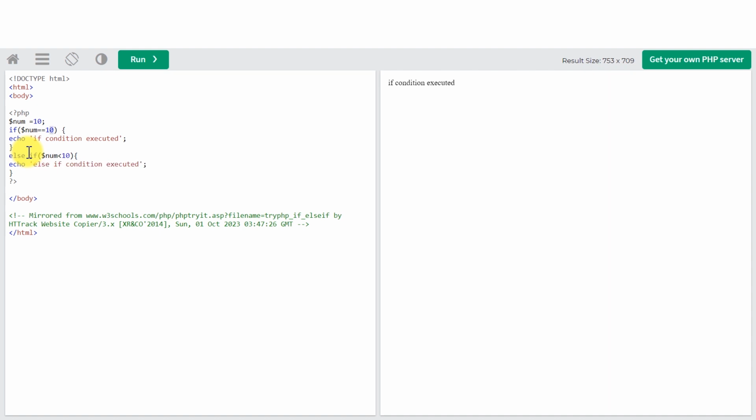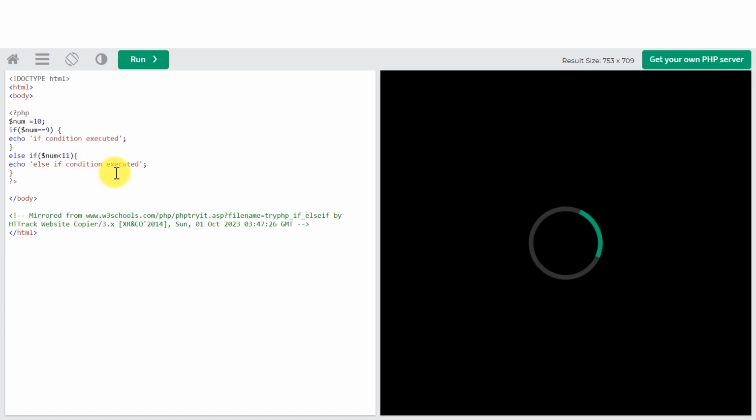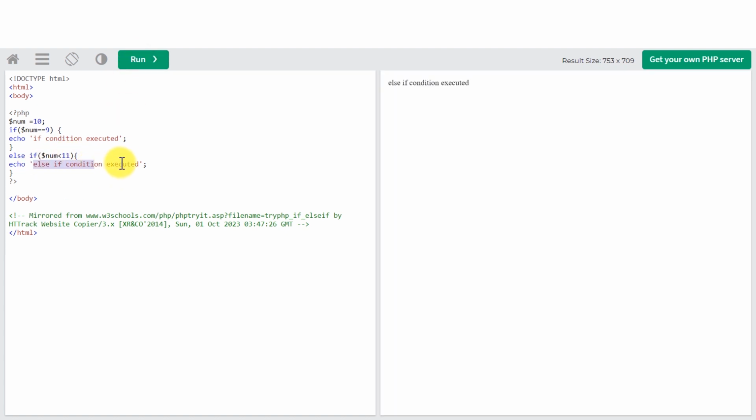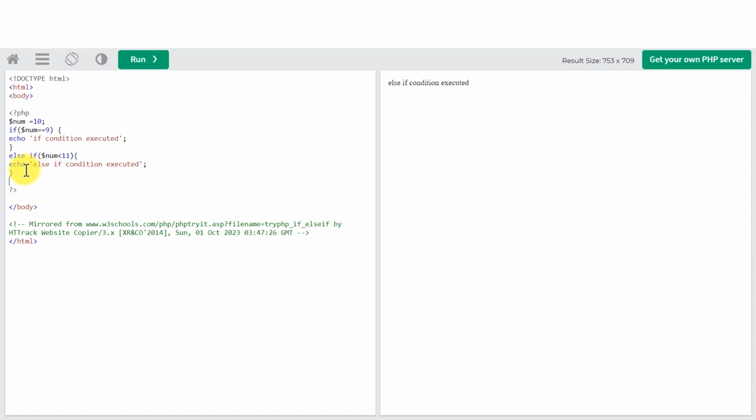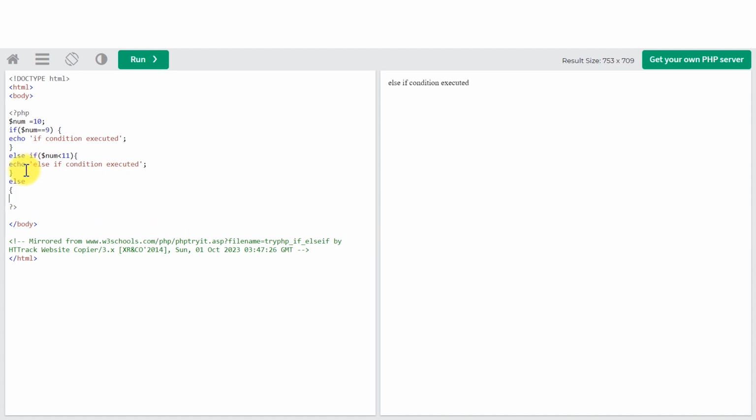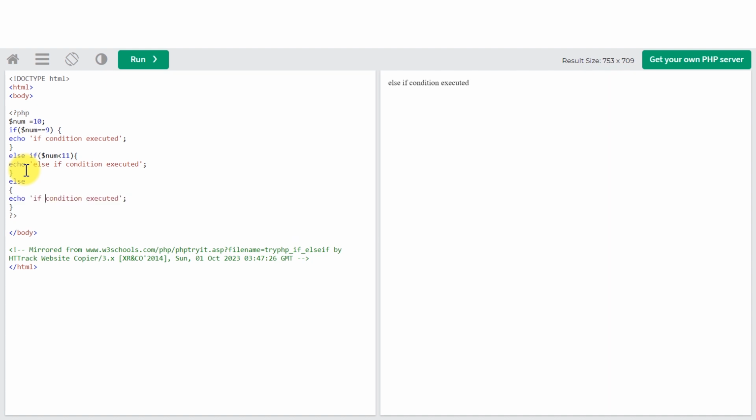Now as this condition is true, we have to make this false. And this is 10, so this will also not be executed. Let me make it 11. Now this condition will run. And in the very last, which is else, if this is false, and this is false too, this will execute automatically.